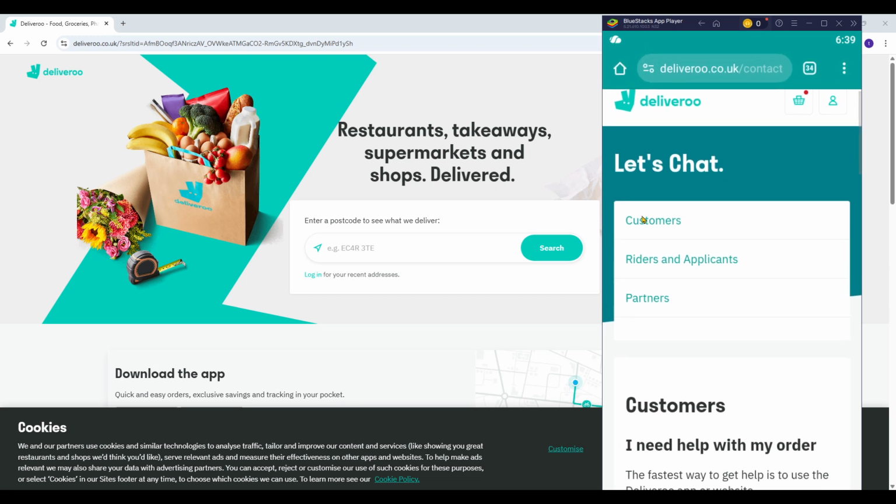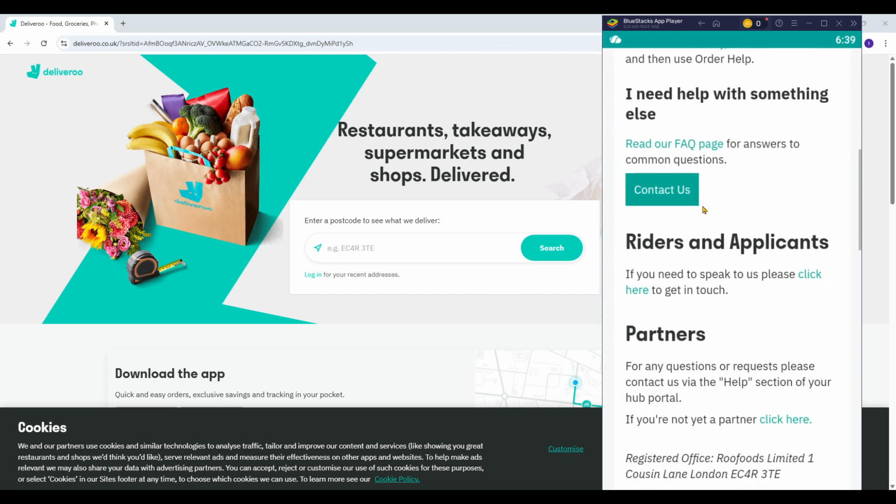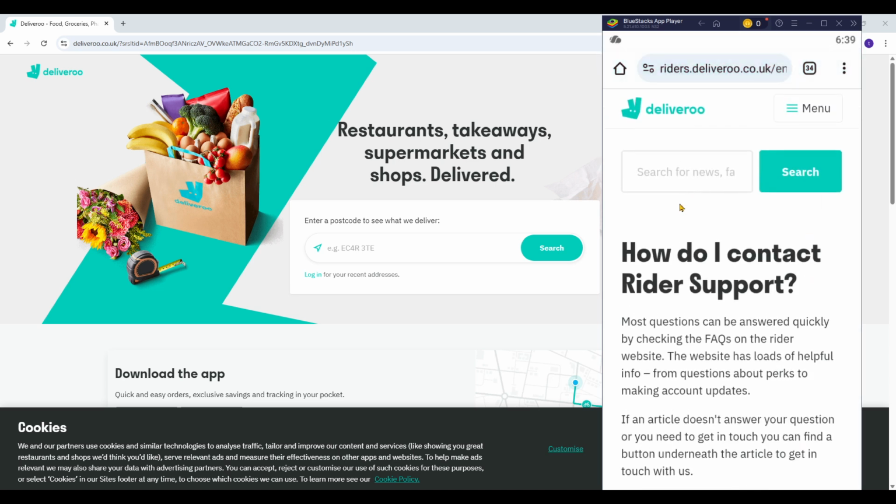On the next screen, scroll down and look for the category labeled Rider and Application. This category focuses on account setup, onboarding, and rider app issues, so it's ideal if you're dealing with anything related to your rider profile, documents, or app performance. Select it to continue. You'll now see a link that says click here. Go ahead and tap that.